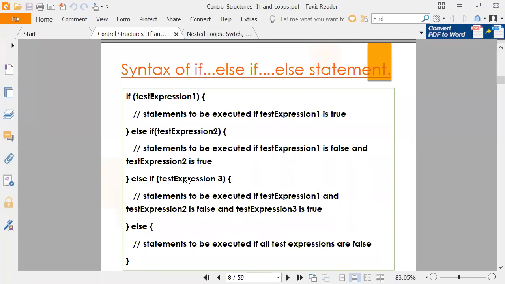So the statements which are not fulfilling the first if and not fulfilling the second if condition, and if they are fulfilling the third condition, then these set of statements can be followed. And if nothing is working, meaning none of the conditions is followed, then at the end you can write an extra else. So if none of the conditions here is followed, then the statements you write in the last else, at least those will be followed if all these conditions are false.